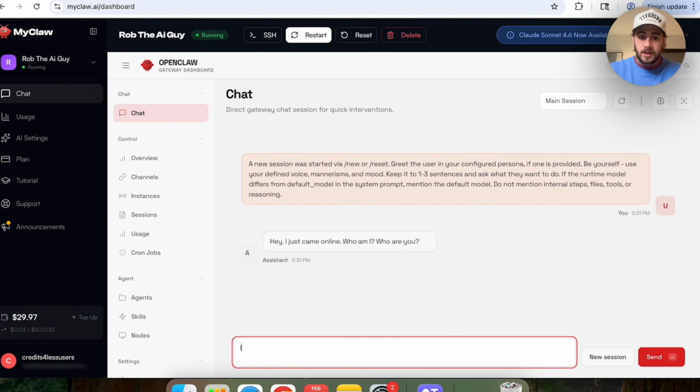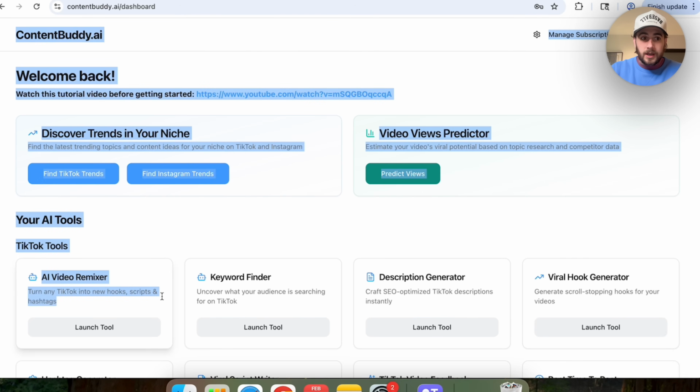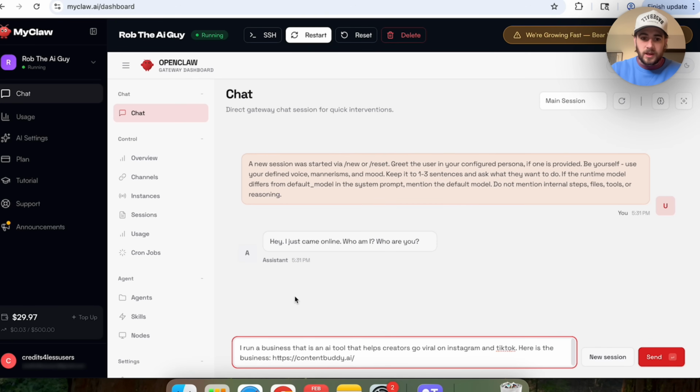So I'm going to say I run a business that is an AI tool that helps creators go viral on Instagram and TikTok. Here is the business. We're actually going to put the URL of the business right here. And then I'm also going to come over here and I'm actually going to log into ContentBuddy and I'm going to copy a bunch of the information here. I'm going to bring this back over here and I'm going to say, these features are already built out.